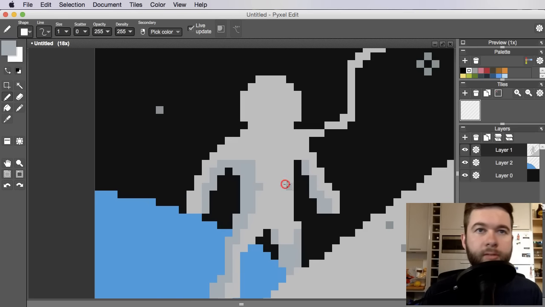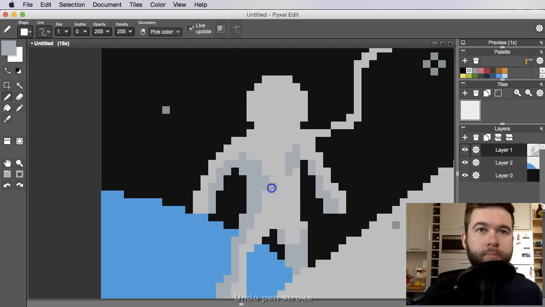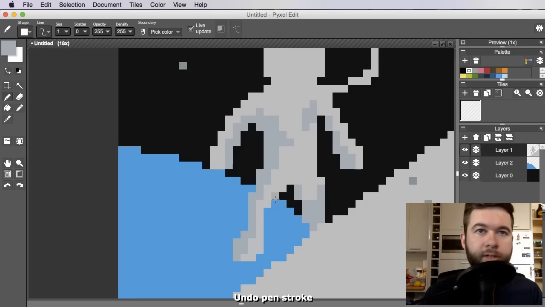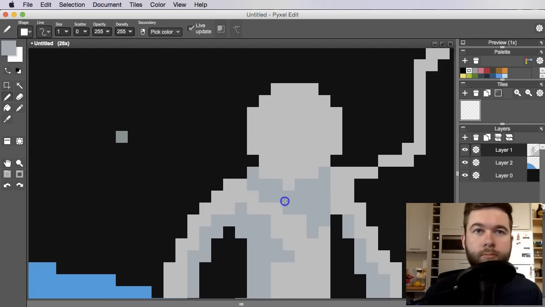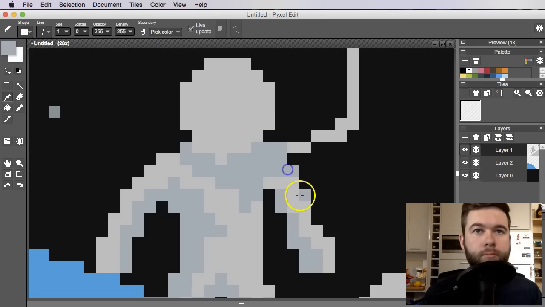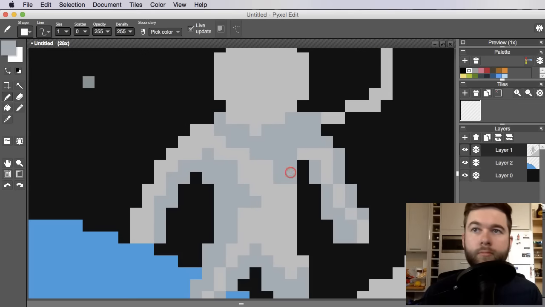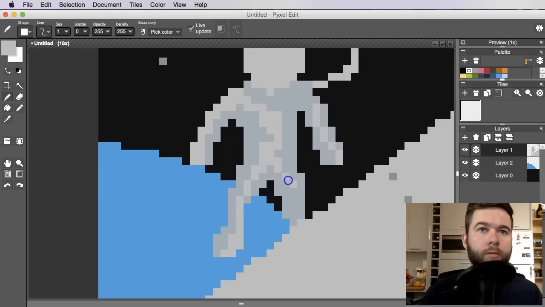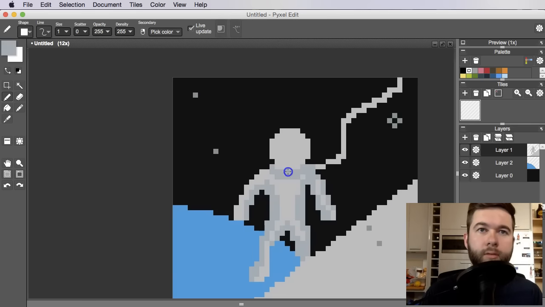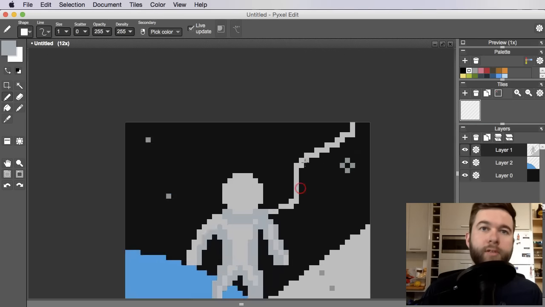So basic shading, just putting a lot of this in here. I think I'm probably going to go darker from this one. So I'll put quite a bit of this shading in here. Some of that white back in there. Okay, it's not too bad. Alright, so I've got more of a shape to him now.